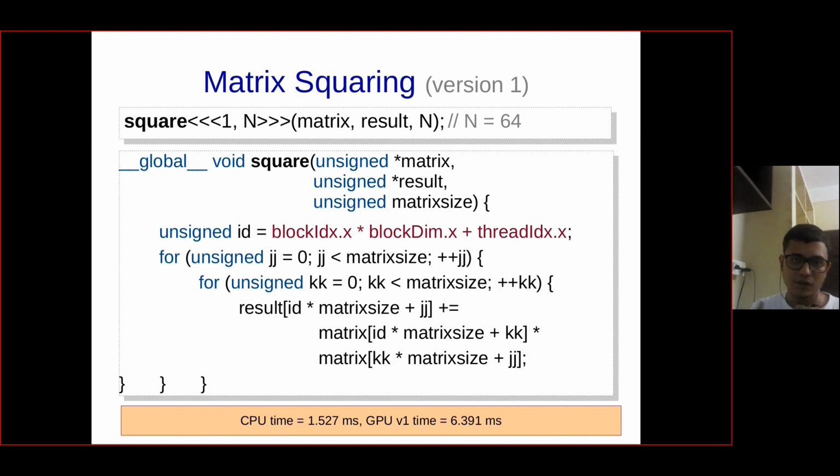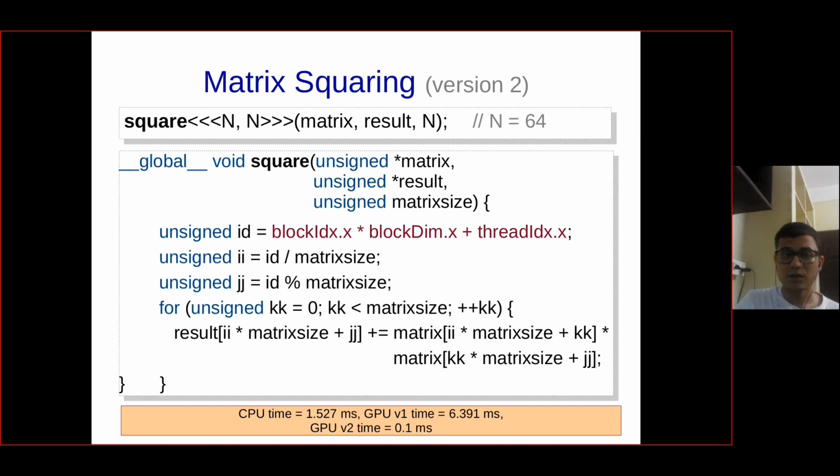So in order to improve this version even further, what we can do is parallelize the second loop, the inner loop, which has the looping variable J. So let us try parallelizing this J loop. How can we do this?